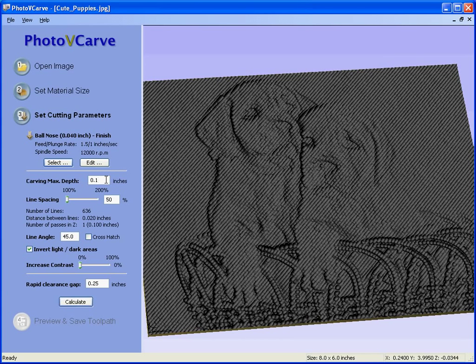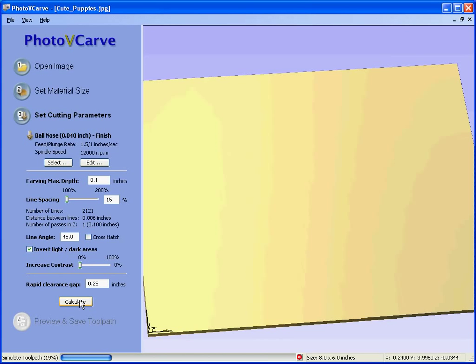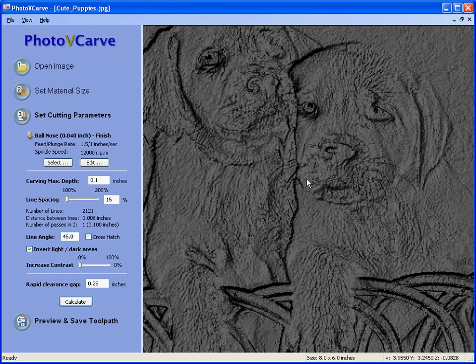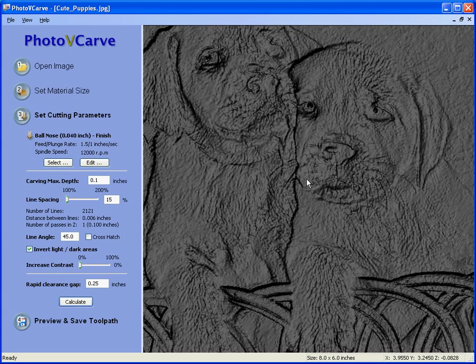Leave the carving max depth of 0.1, but this time we reduce the line spacing to around 15% because we want a good smooth finish. Still cut at 45 degrees and have invert light and dark areas. Calculate. Calculated the toolpath, now simulating the toolpath. You can see now, if we zoom in, a much smoother finished result on the material.